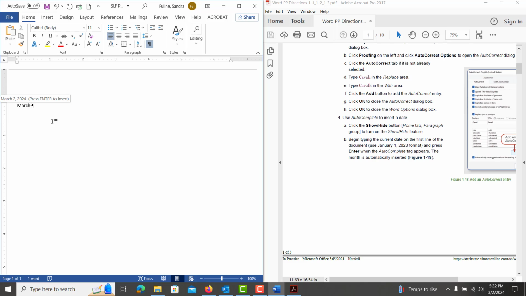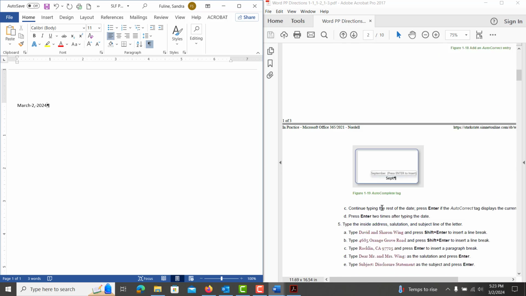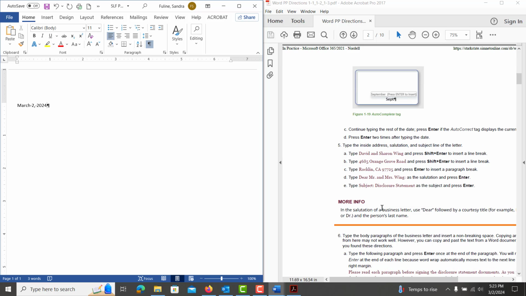There it is. Sometimes you have to play with it just a little bit to get it to pop up. But generally, after I typed in March and hit the space, it did pop up and I can hit tab, and then that autocomplete tag gets inserted. I typed too fast though for it.